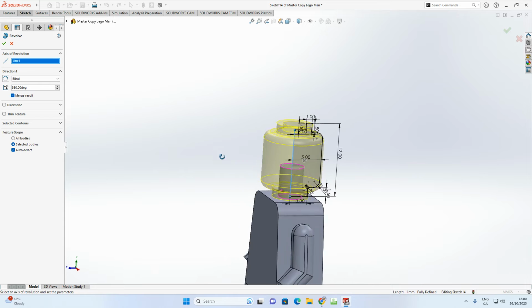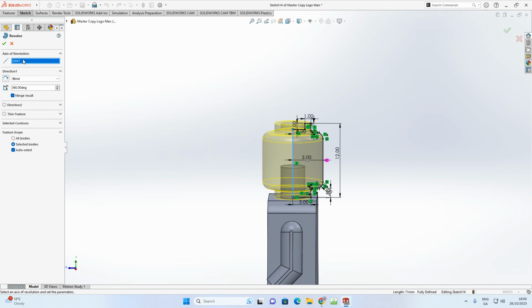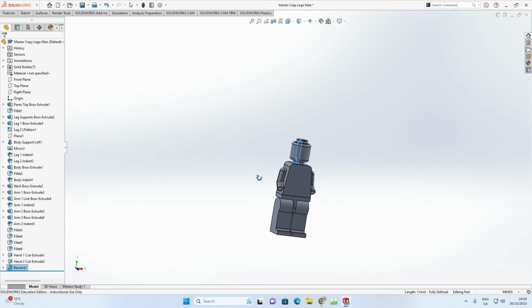It's going to take shape there, but very important, before we actually accept that, make sure to untick the merge result box. So if I untick that and click on the green arrow to accept, there we go. There is our little Lego man's head, after being created.